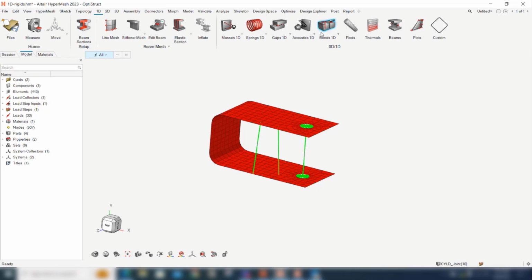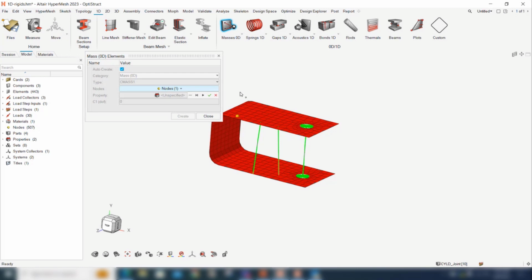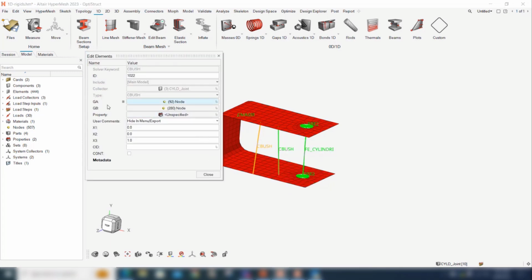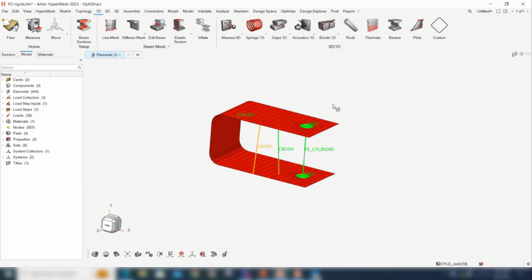So this is on the 0D 1D. If you want to access the 0D within the masses ribbon, you have 1D and 0D. So go to 0D and then select node, and you have your masses created over here. Now if you want to edit the element, that's where the solver entity editor comes into the picture. Here you could see these terminologies are modified or enhanced in a way that shows in line with the solver manuals. Similarly, we have the dedicated ribbons for gaps, springs, masses, rods, and thermals.